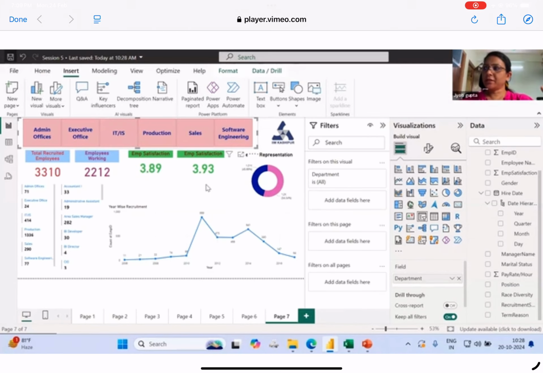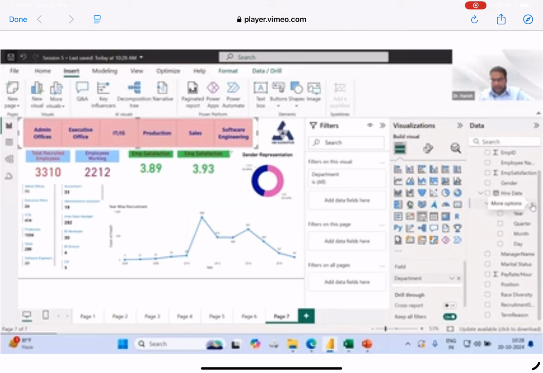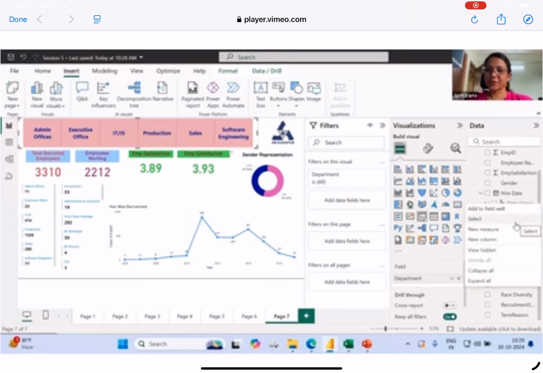Sir, for me in Power BI, this date field is not coming as year, quarter, month. That box you are having, there is no hierarchy beside the date. I did right click and create hierarchy, but still it is not coming.